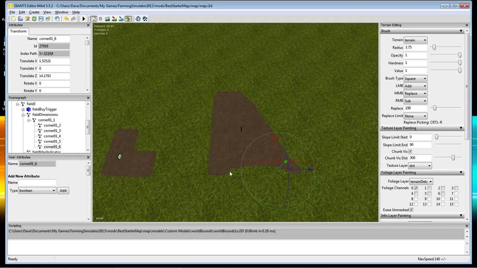Now we know we need 2 more. So go ahead, go to corner 6, Control D, Control D. Change this corner to corner 7. Change this corner to corner 8.